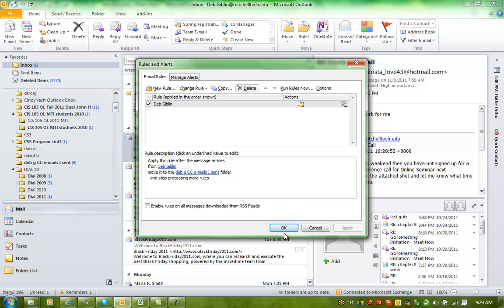Just a suggestion. The rest of the chapter talks about setting categories and doing some more things with follow-up flags. Again, those are pretty basic and an easy read. I hope you enjoy Chapter 7 and have fun playing with rules and alerts.